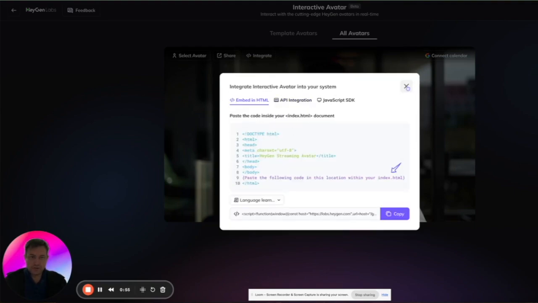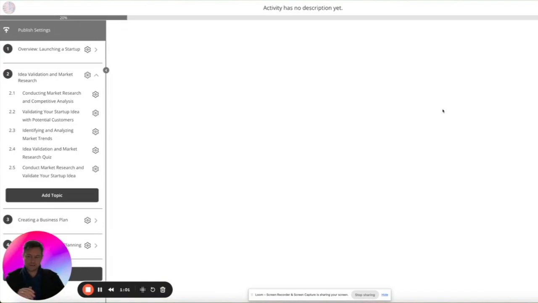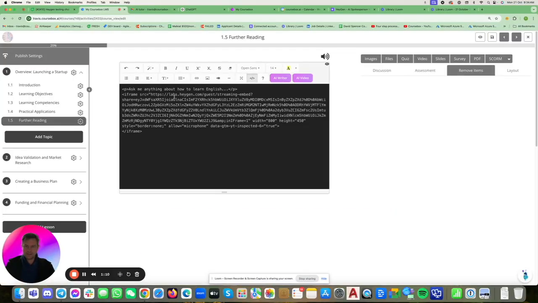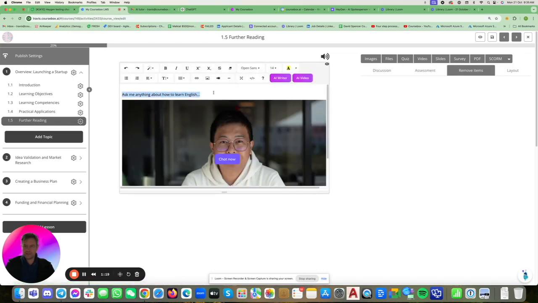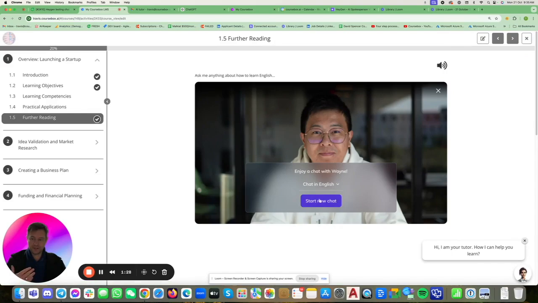But today what I'm going to do is show you what it looks like if you have built a course and you want to provide this function to your learners. If I click in, I can show you I've pasted in some iframe code. I've written, ask me anything about how to learn English. And if I go to preview mode here and click chat now, I can engage in that video call chat.